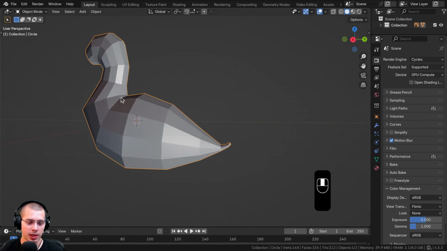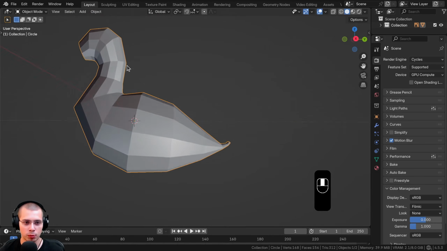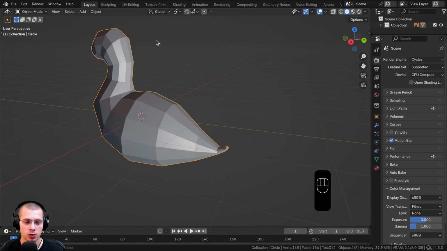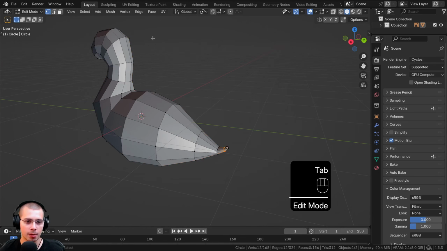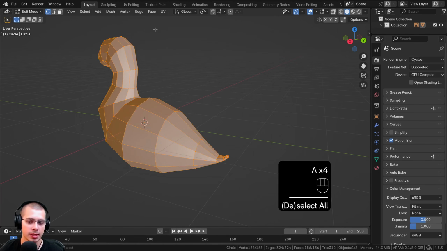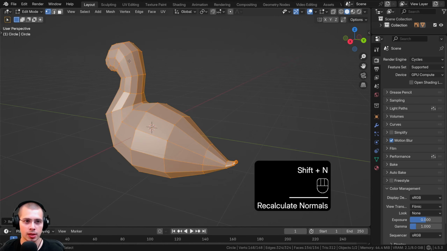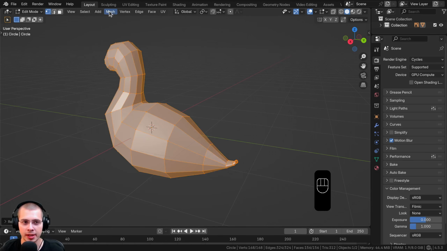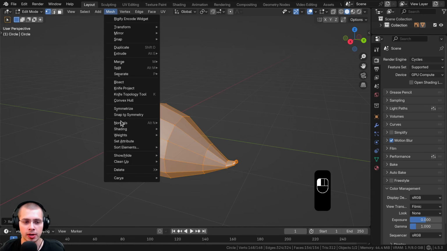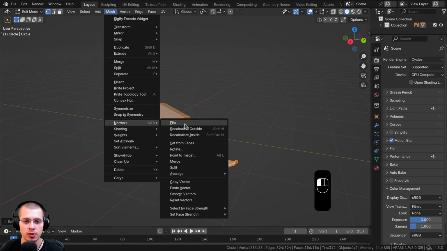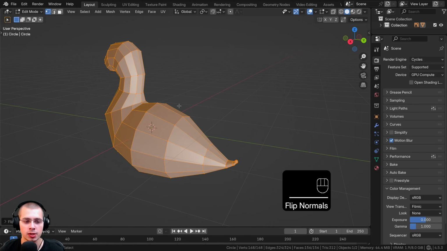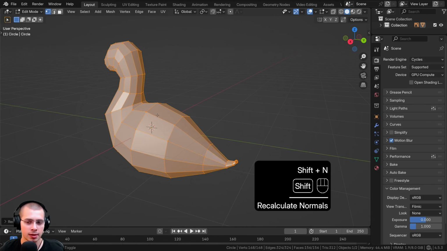Now it looks like I need to recalculate the normals, because if I middle click and move around here, you can see the shading looks a bit weird. So if I go back into edit mode by hitting Tab, and then let's hit the A key to select everything, and we're going to hit Shift N. So Shift N is the shortcut key to recalculating the normals. The other way to do this is by clicking here on Mesh, and then you can go down here to Normals, and then you can click on the flip or recalculate. So you can see it's Shift N, but I recommend using the shortcut key of Shift N because it is a lot faster.